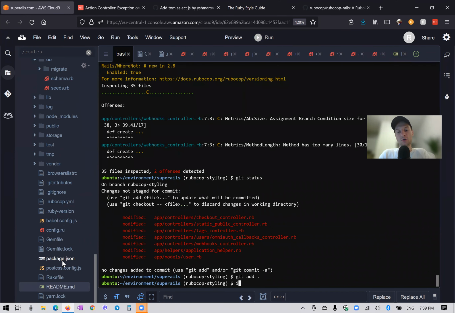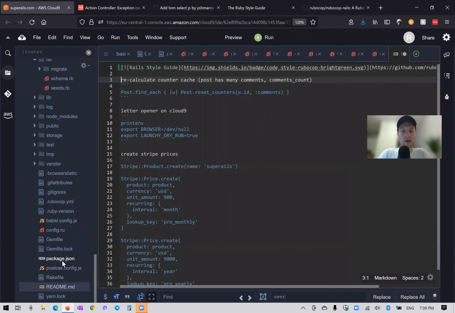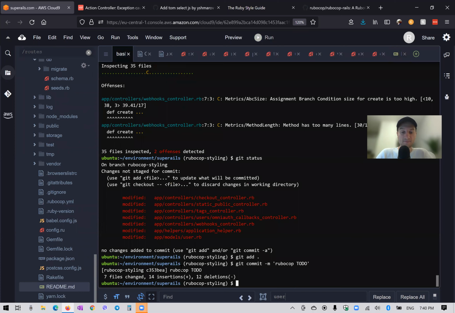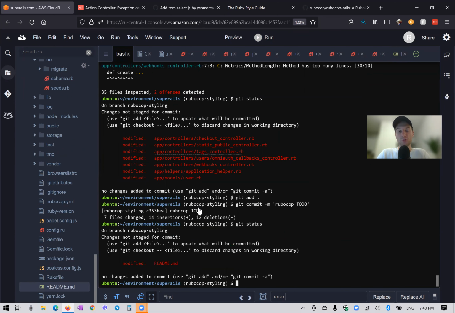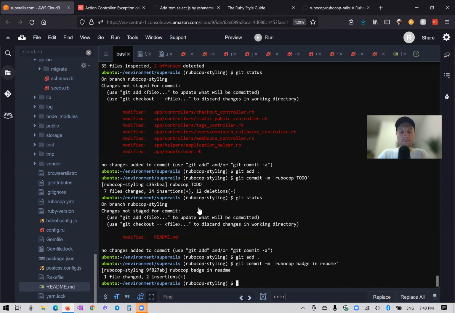So git add all, git commit main, Rubocop to-do. And now we will add the badge, and it should be visible to anybody who sees the repository that we are trying to adhere to the Ruby style guide. So I think, yeah, looks nice. Let's save our changes with the README, git add all, git commit main, Rubocop badge in README.